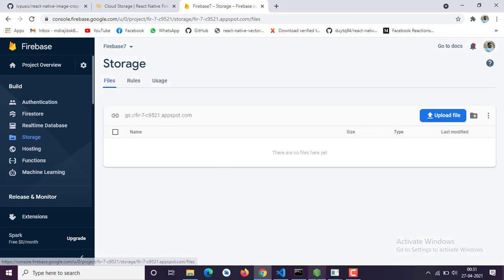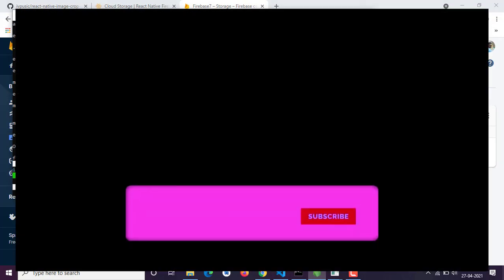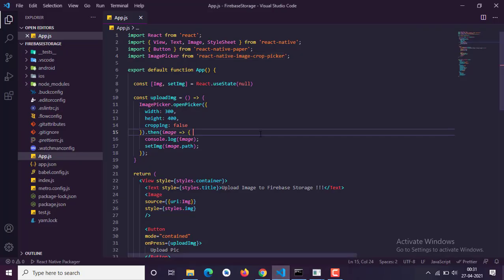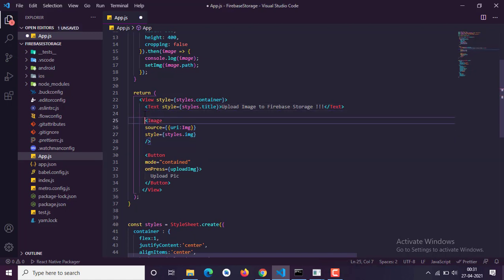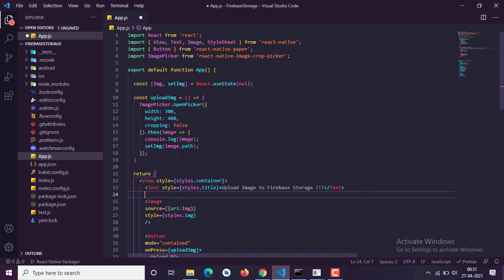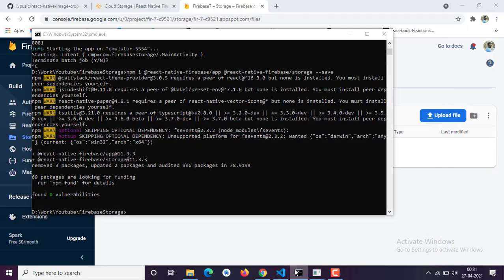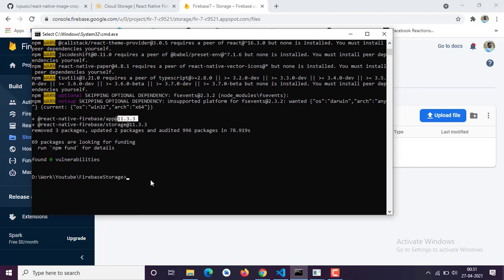And let me check if it's installed or not. So it will be installing soon. And what I have done is I've just created a button. It says upload pic, and a heading, upload image to Firebase storage, and an image view to show the selected image. And I'm setting that image in state. So in our project we install these two packages. As you can see, the version is 11.3.3 and storage is also 11.3.3.